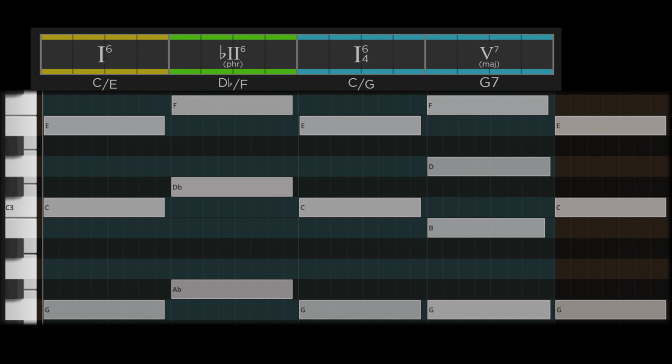Let's move back to the key of C major to explore this. The 1 chord is C major, so a first inversion is C over E. Follow this with the Neapolitan D flat over F, then the second inversion 1 chord, C over G, and finally G dominant 7th. This gives you a pleasing, rising, stepwise movement in the bass, E, F, G. Here's how that sounds.